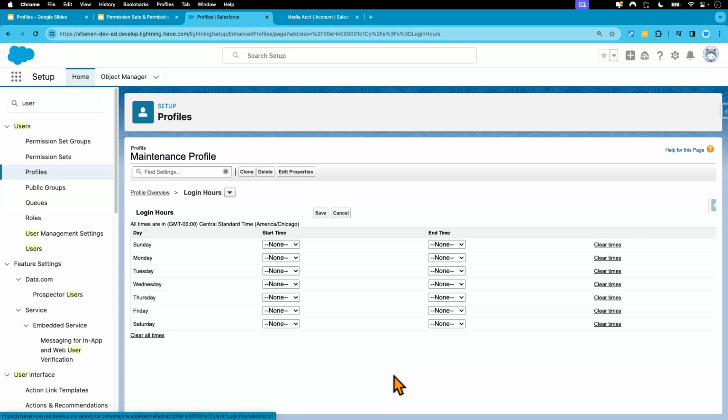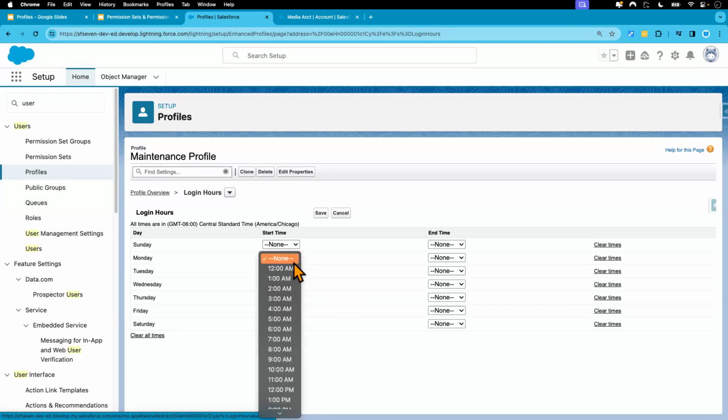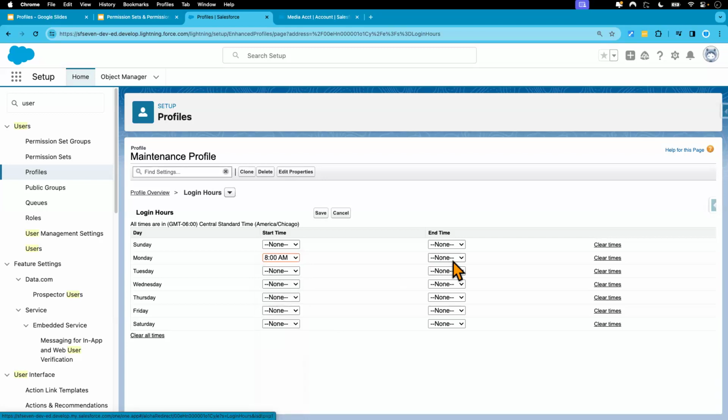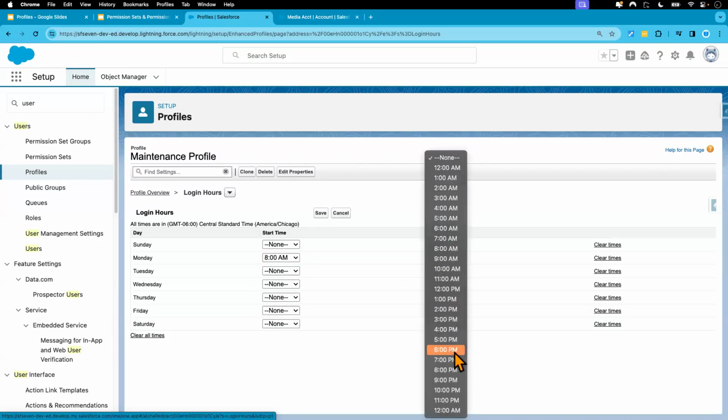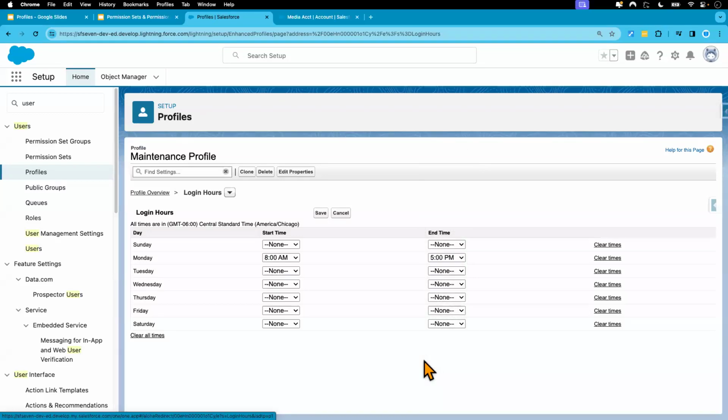But if I want the user, for example, to be able to log in on Monday from 8 a.m. to 5 p.m., I could do that setting over here, right? That means if I configure it like this and save, the user will be able to log in only on Monday from 8 a.m. to 5 p.m. But let's say in our scenario, we don't want them to log in at all.